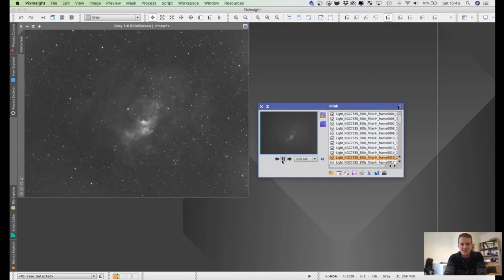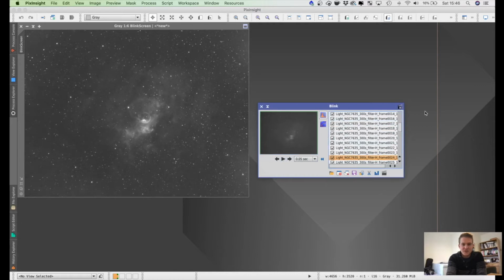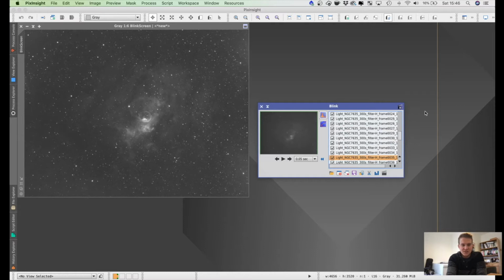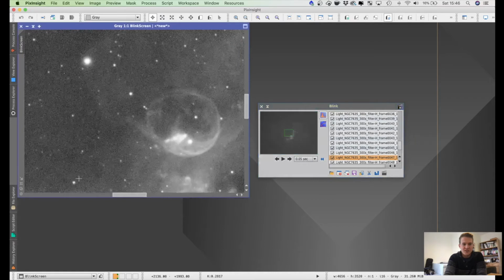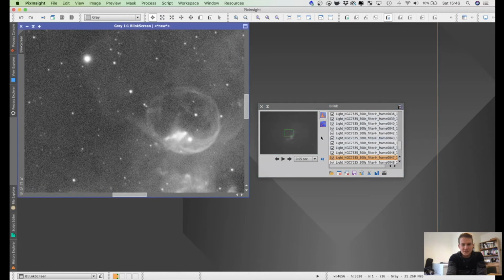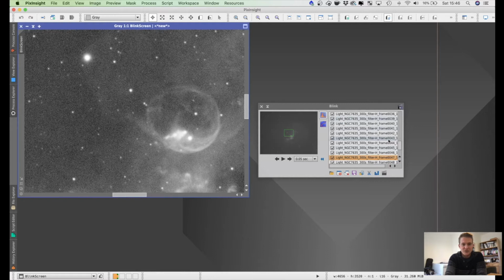What I tend to do is just go through them manually, so just use the arrow keys to go down, remove any that have got star trailing or clouds, satellites, etc. So I tend to do that once, and then I tend to zoom in by using this little circle symbol down the bottom here, and then you can zoom into your images and again go through them again to see that they've all got nice sharp stars.